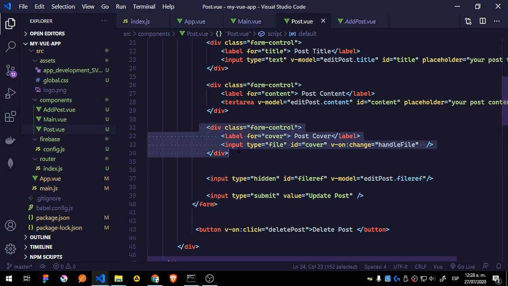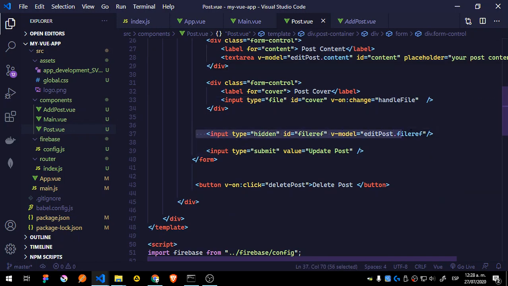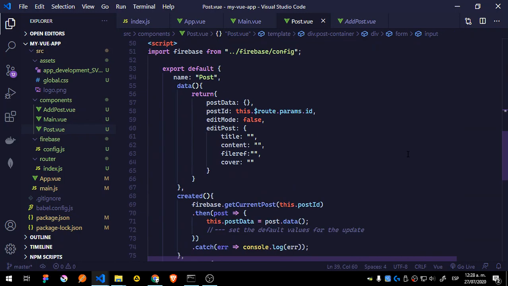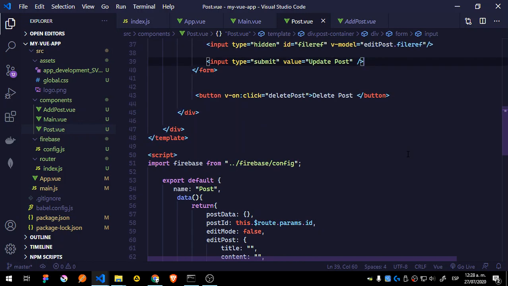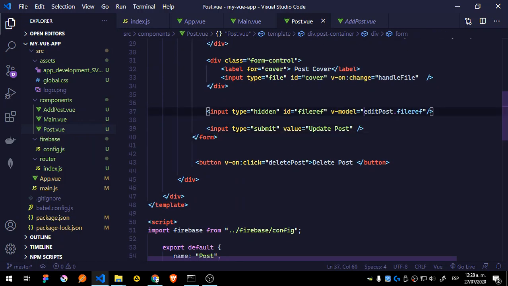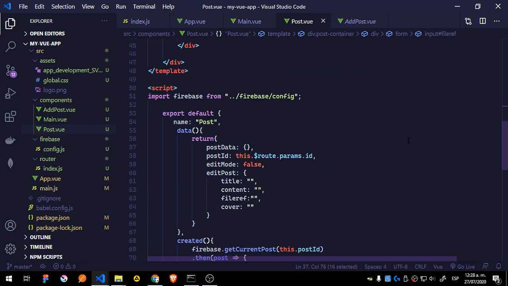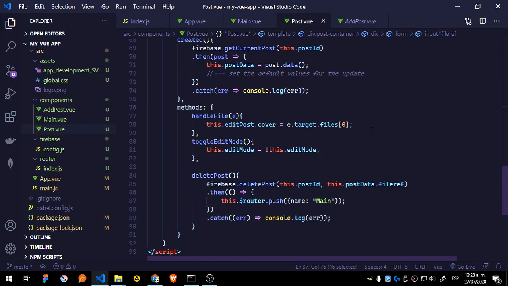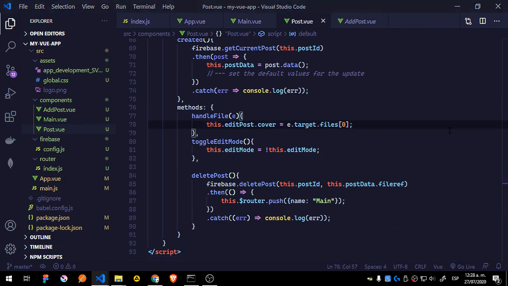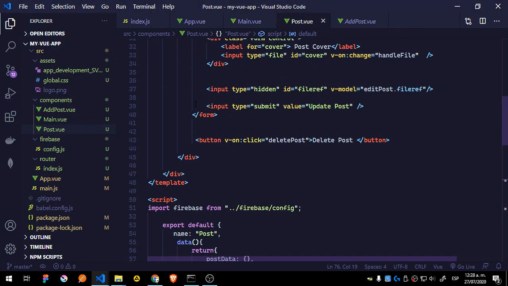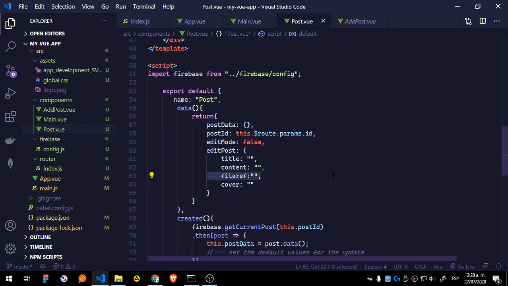But we're going to use one more, which is an input hidden, and this one is going to get the file reference, which is the name of the file, because in case we update the image, we want to delete the file using the name. So this one is needed in order to delete the image inside Firebase. So that's the only difference, that we need to add this hidden input, ID file ref, v-model the edit post file ref, and it's going to go here.